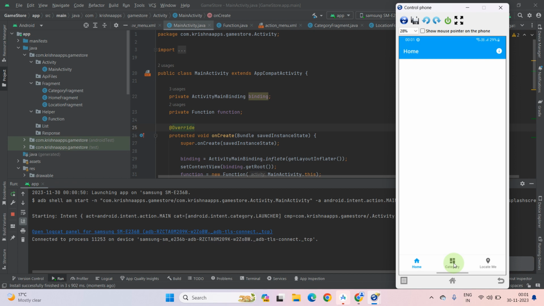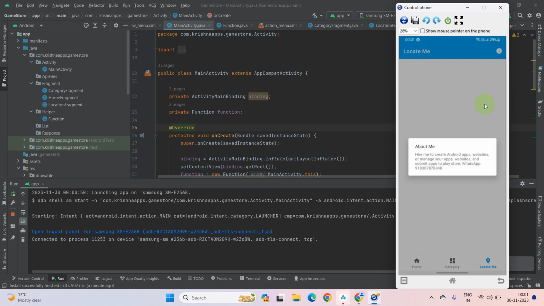As you can see, the new name category fragment is also working fine. As you can see, it is there, right? Now check the locate me fragment. As you can see, it is also working fine. Now let's check your action menu. Let's click on it. As you can see, the title About me and the description for about me is working fine, right?